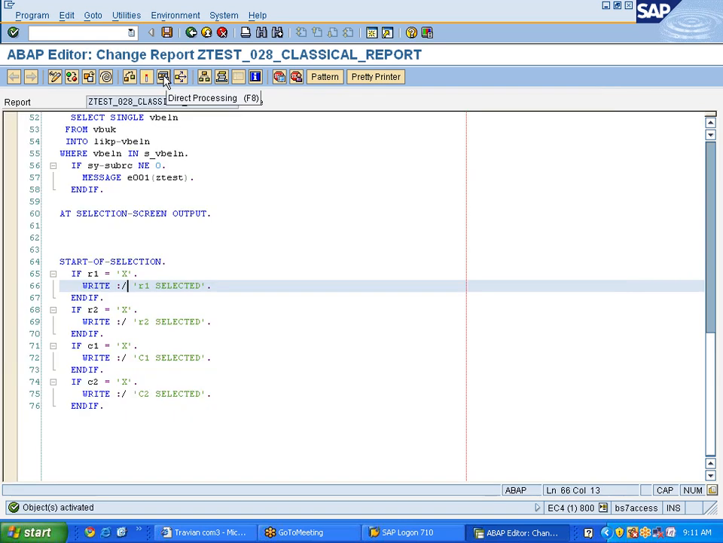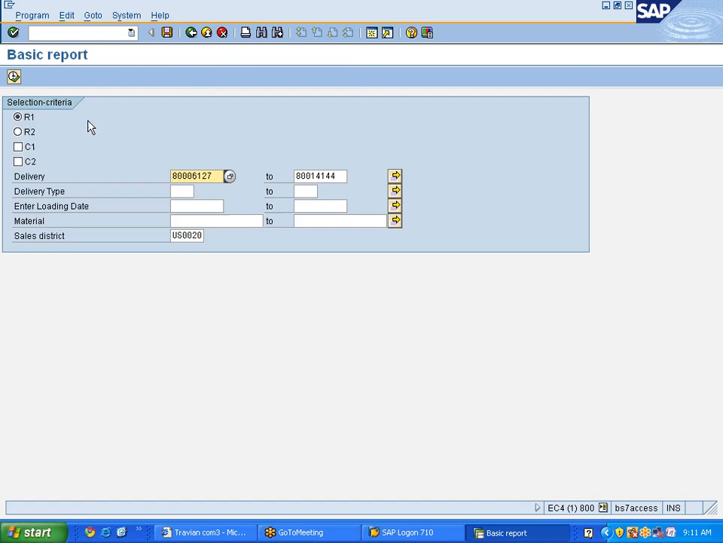So when I give the parameters as a checkbox, these kind of checkboxes are coming. Now you can check this box, C1 and C2. Now tell me, are you seeing any difference between a radio button and a checkbox? What is the difference? Yes, sir. A radio button selects only one button. A checkbox selects more than one.